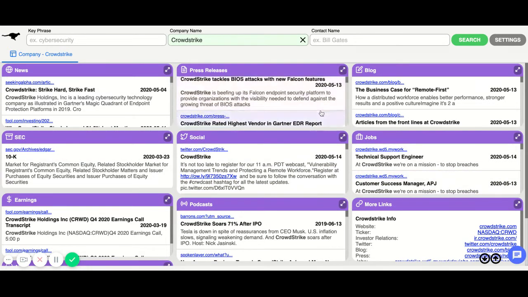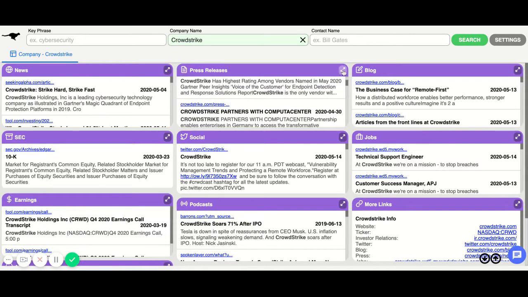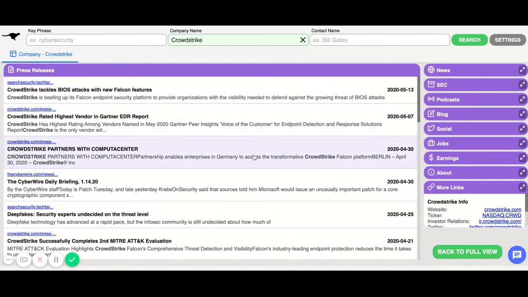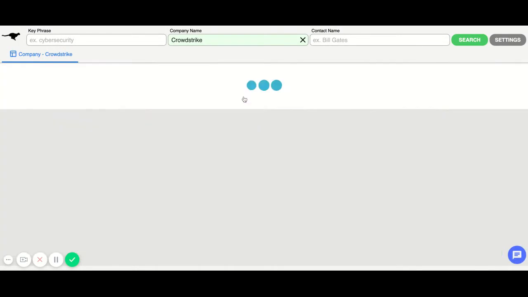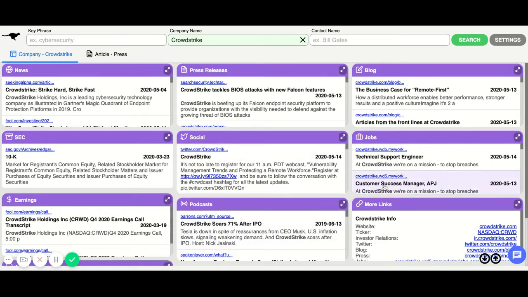You have the option to scroll within a box to take a look at the content, or you can expand by clicking the arrows in the top right. Once you do that, you have all the pieces of content and you can click in if you think anything's interesting. If you click in, we'll bring you directly to that piece of content. Down here in the bottom right, you can click back to full view, and that will bring you back to the main screen.